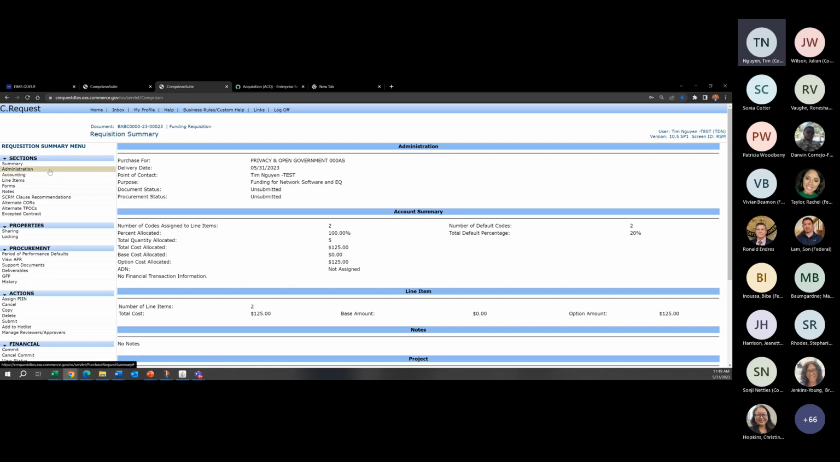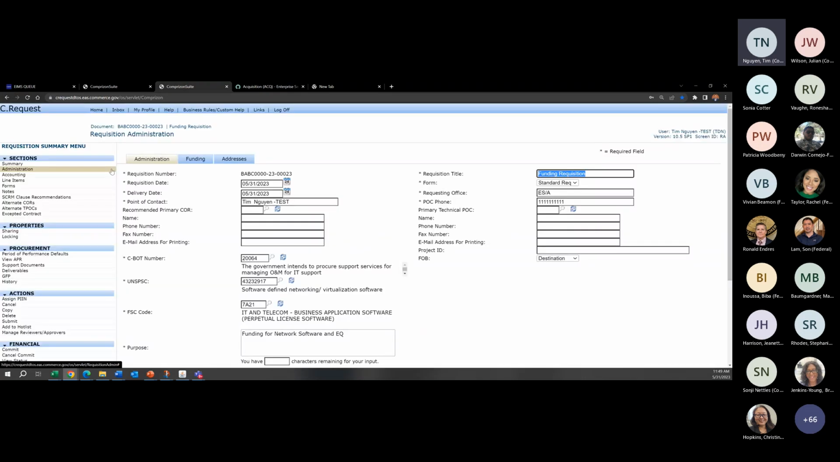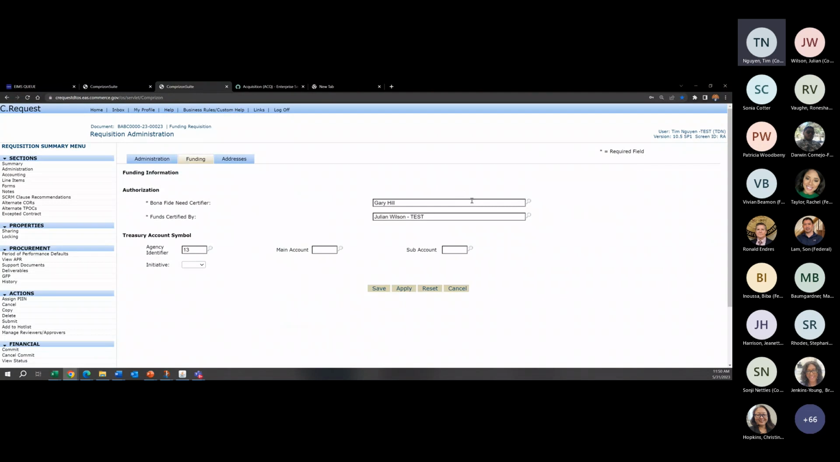All right. So to recap again, when you're at your requisition administration page, you go to your funding tab. This is the first place where you designate your BFNC and your FCO.